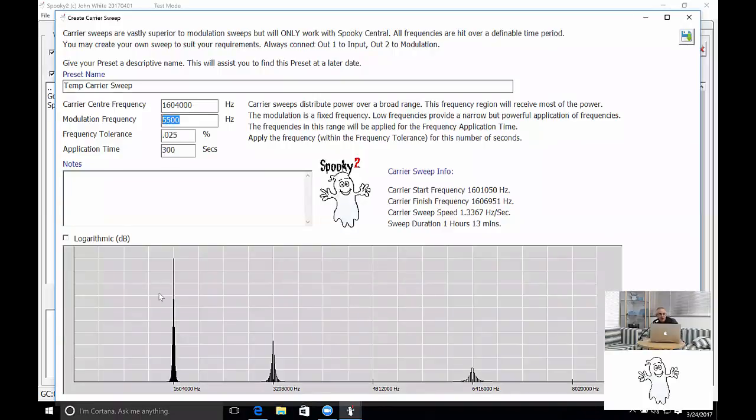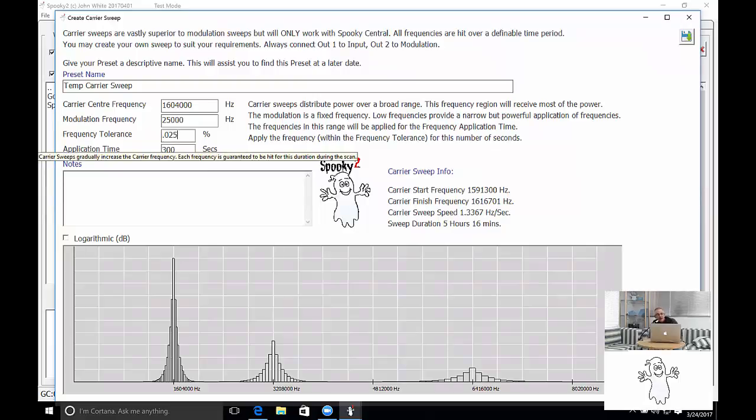If I wish to have a broader range here, I increase the modulation. If I go to a 25 kilohertz modulation, you'll see that the power is spread out further now. And so there's a dead spot here, but it spikes again at the cancer frequency. I leave the frequency tolerance as it is, and the same with the application time. 300 seconds, that's good enough for me. 6 minutes.